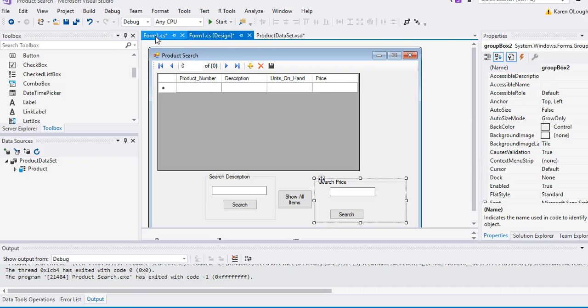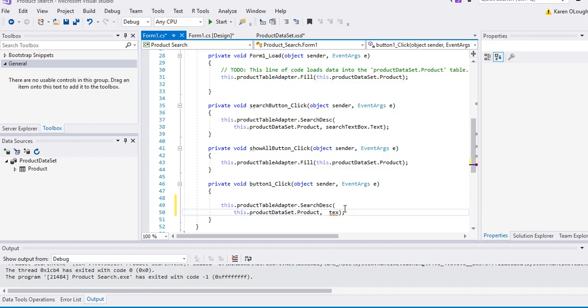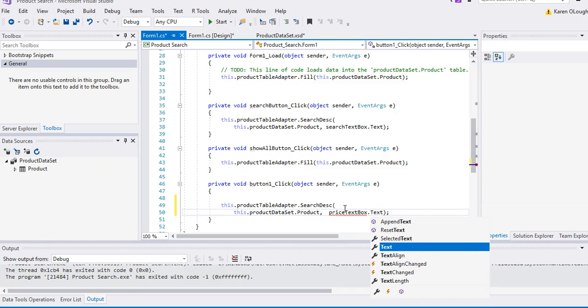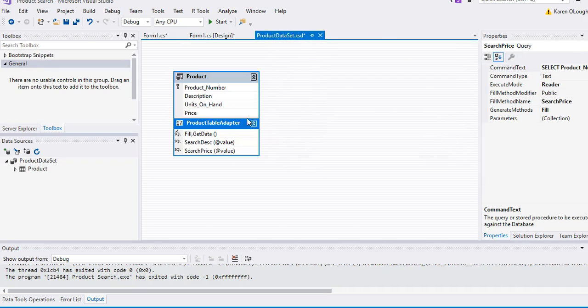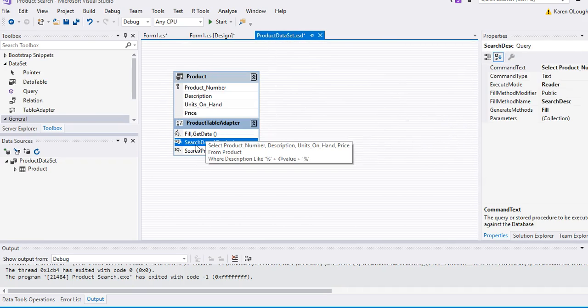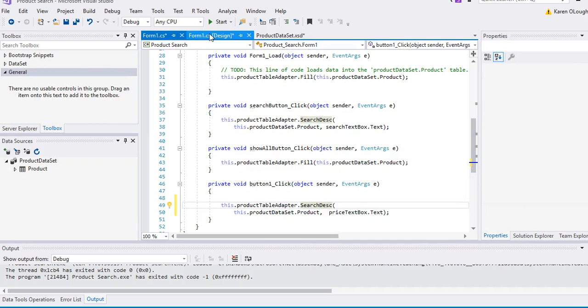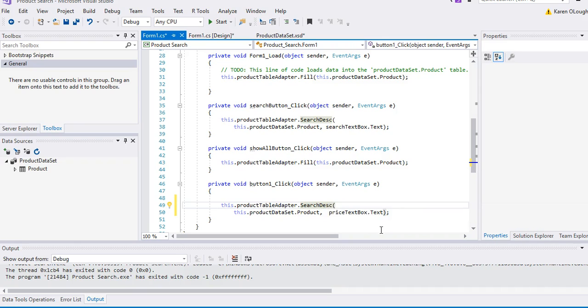Go back to my code. And now we're going to enter priceTextBox.Text. So that's going to go into my search description. Now where did search description come from? It came from the name of that method right here, SearchDESC. So I have to change it to search price. If I go back to the code, instead of SearchDESC, I need to change that to SearchPrice, and then it's going to take whatever product that is from the text box.